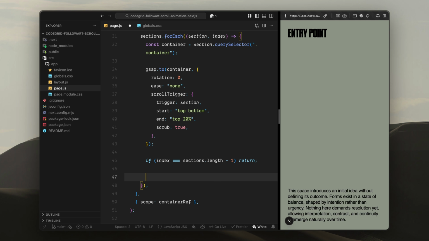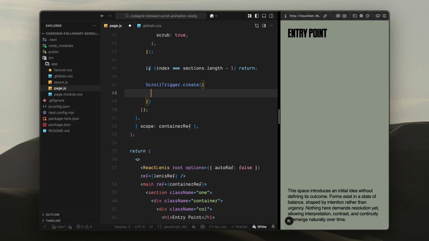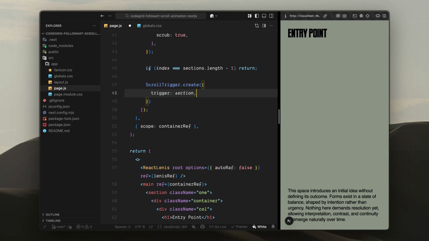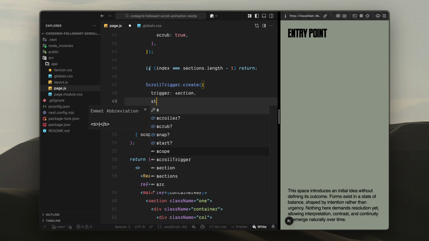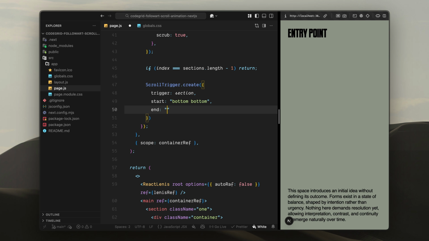Now, for every section except the last one, I'll create a new ScrollTrigger instance for pinning. The trigger is still this section, but this time the start and end points are different. And this is where the behavior becomes really intentional. We start pinning when the bottom of the section reaches the bottom of the viewport. That means the section gets to scroll naturally first, especially if it's taller and contains more content. Only after you have fully reached the end of that section do we pin it in place.